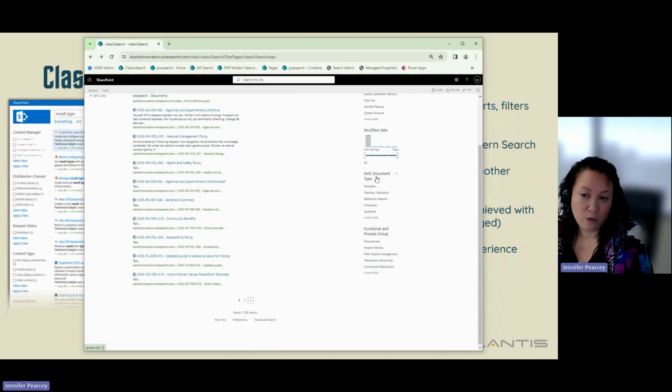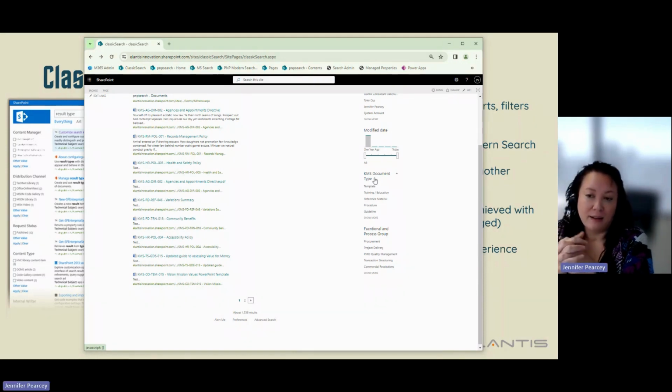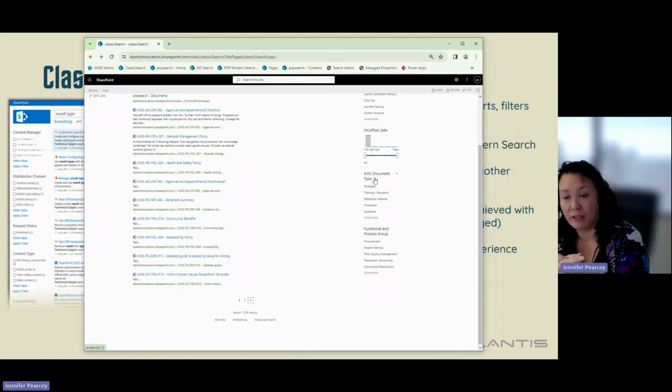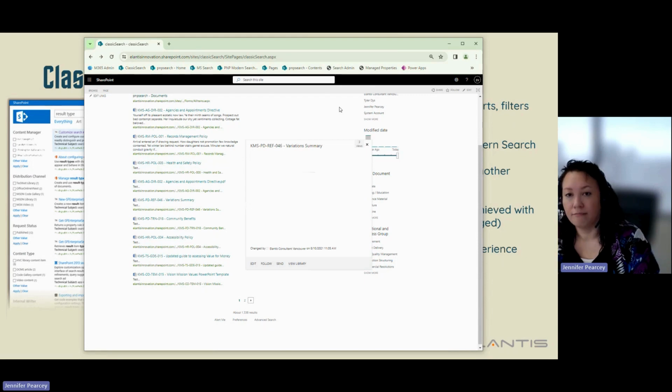And I have associated a content type of KMS document type, which means that essentially any guidelines, any procedures, any policies I want to be tagged as a content type so that I can group them and find them in this manner. And of course, we've got some additional filters that we can sort on, which functional or process group owns this content or has been tagged with the associated content.